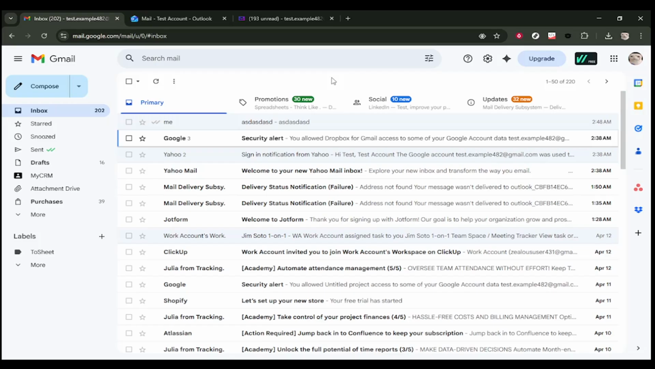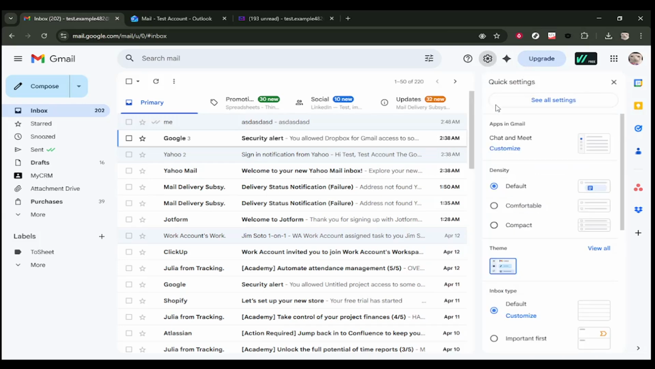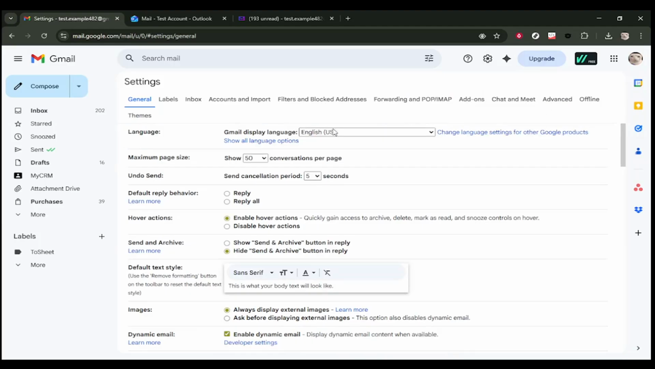Once you are in your Gmail inbox, look to the top right area of the page for the settings menu. This is the small icon that opens Gmail's quick settings panel. Click that icon to open the panel. This area gives you fast access to display options, but for a full mail migration, you need the complete settings screen. In the same panel, find and click the option that says See All Settings.